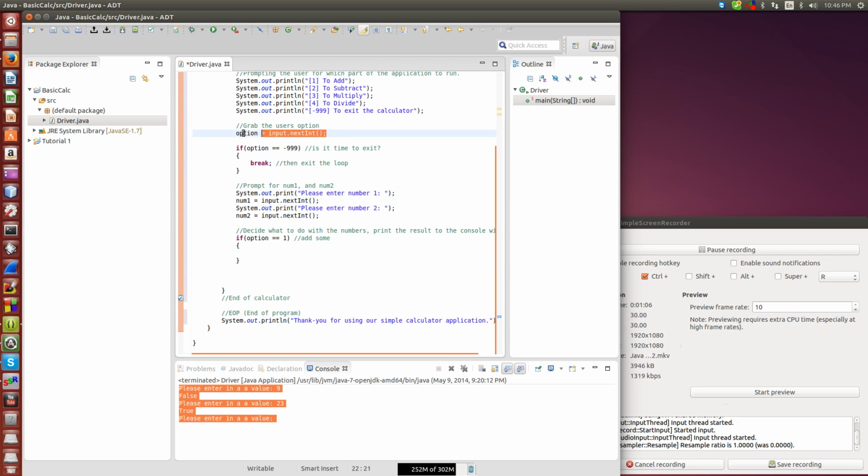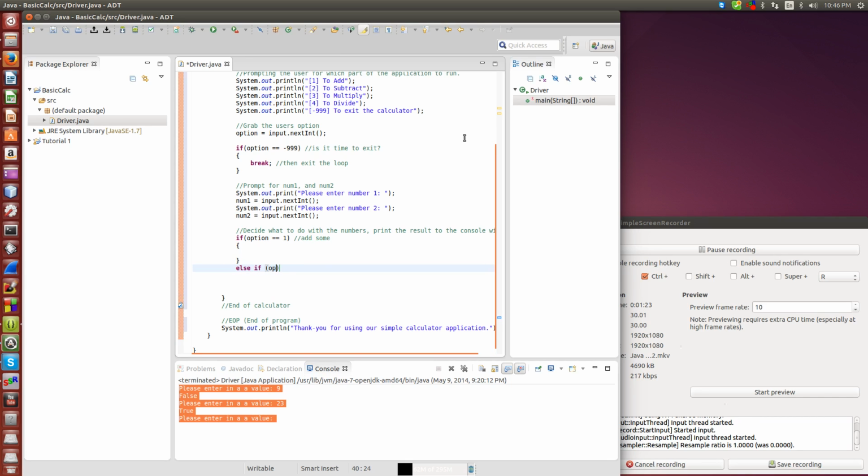Now, since we've decided what to do and we've grabbed our numbers, now it's time to do what the user asked us to do. So we have a few options. We have 1, 2, 3, and 4. If option equals 1, then we're going to add something. Else, if option equals 2, then we're going to subtract. Else, if option equals 3, multiply, and then we have else if option equals 4, then we're going to divide.